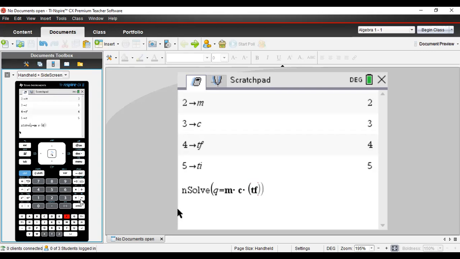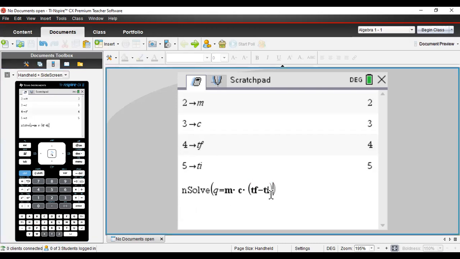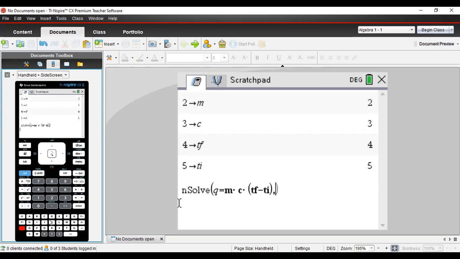And then it's going to be minus TI. And then, let's see. Now, which variable am I solving for? Well, if you look at this, you will notice that every variable on the right is bolded, which means I put a number in there, which I did, and the only one that's not bolded is the Q. So that's actually what I'm solving for. So I just do comma, and then I do Q.